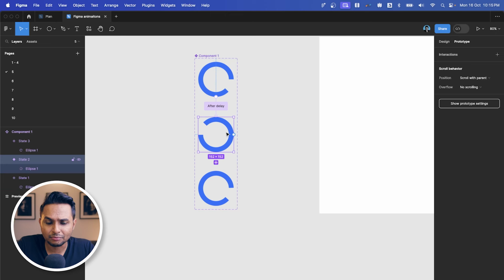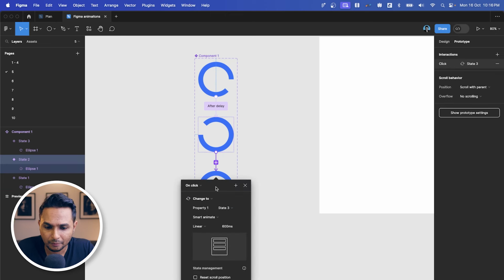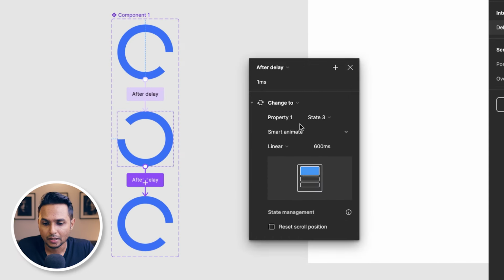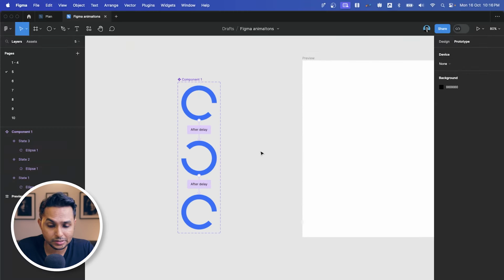We'll do the exact same thing for state 2 to state 3 as well. I'm going to click on this plus and click and drag here, and it's not going to be on click, but after a delay of 1 millisecond, so changes to state 3, smart animate linear 600 milliseconds. Okay, I'll close it. Now we'll also have to close the loop.